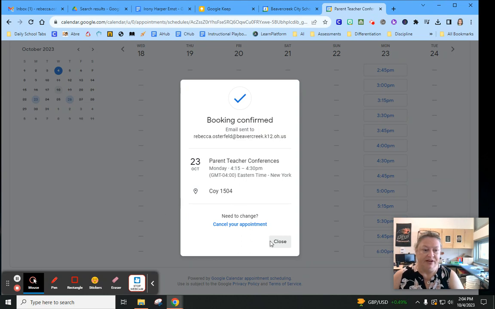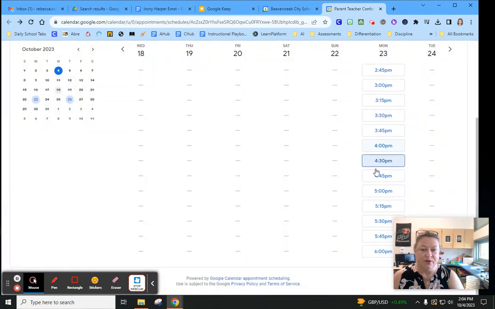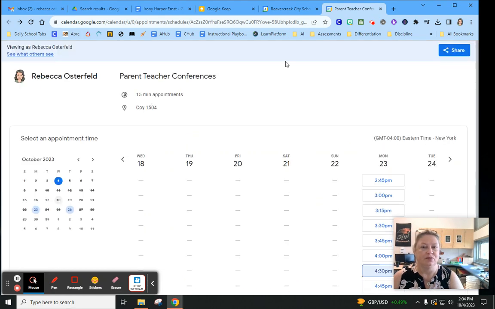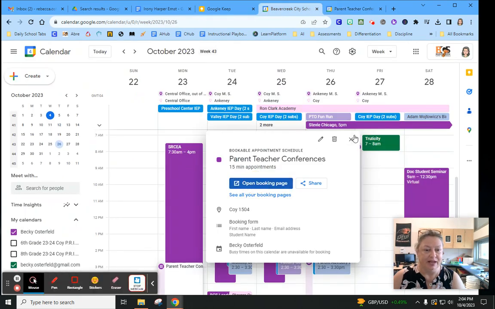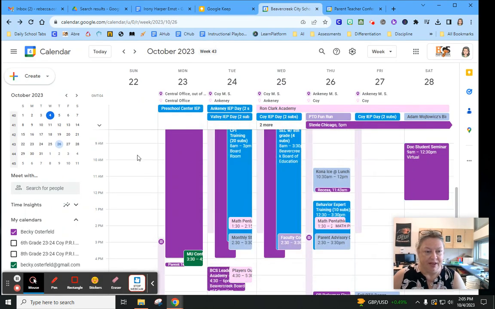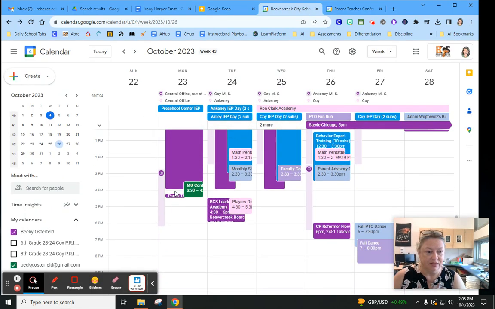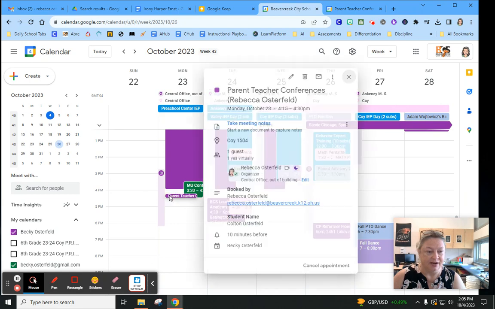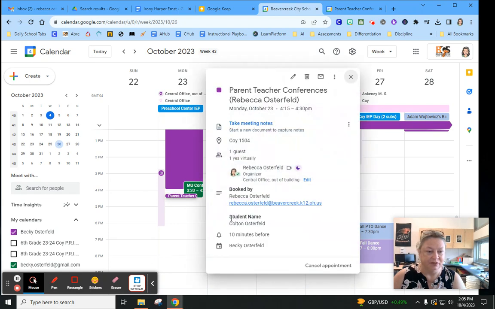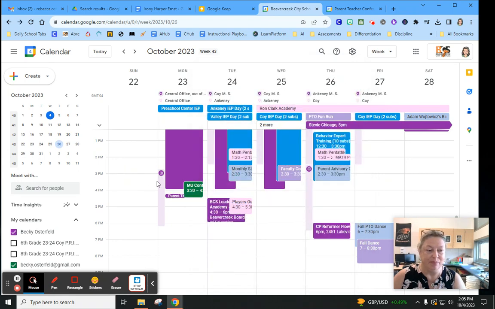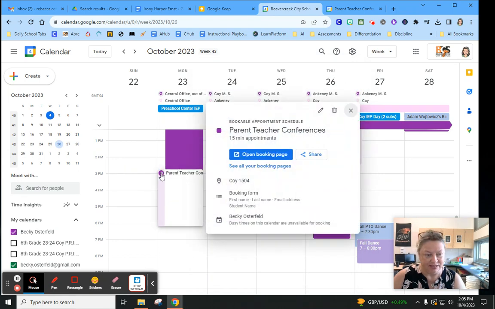They get the calendar invite. It's going to disappear off my calendar. But when I go to, well, let's say off my booking calendar. Okay, when I go back to my real calendar, if I go back to this date, this little guy right here, look, Colton Osterfeld, it's going to show up right there for me. And if I need to see my booking calendar, you can see it living off to the side here. I can click on it and open my booking page.